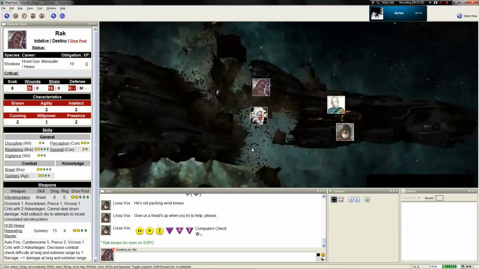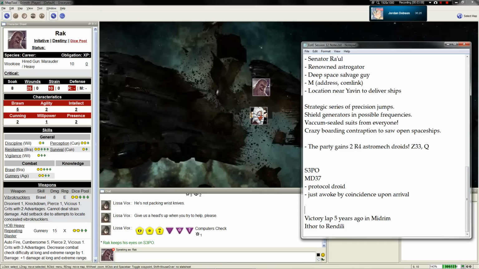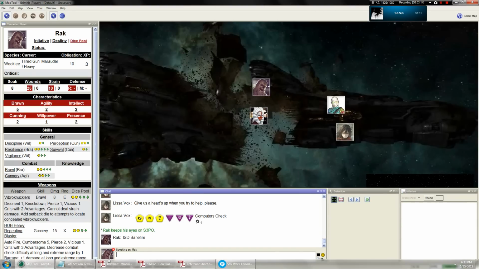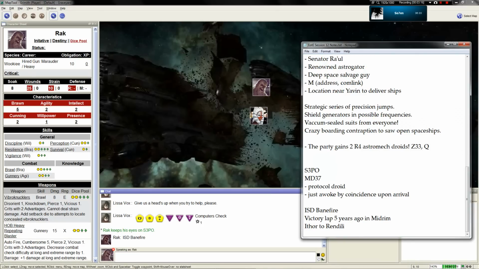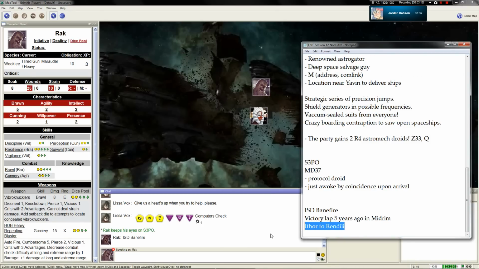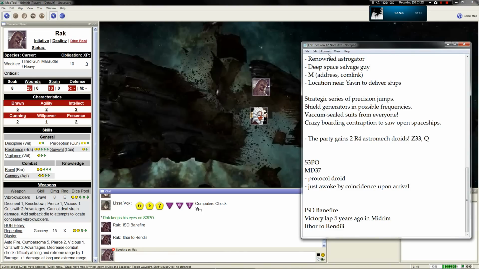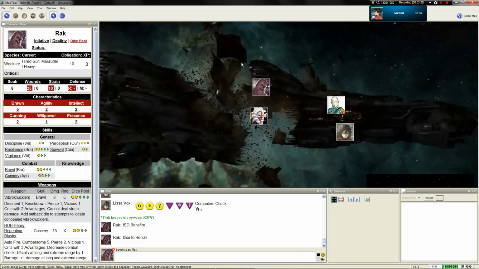You do get the ship's name as well. Okay, what are we? It is the ISD Banefire. ISD Tryhard. Banefire. I like it. Its continuing mission: blow up shit. To boldly fail at everything it does. To activate a protocol droid 4 years into the future.